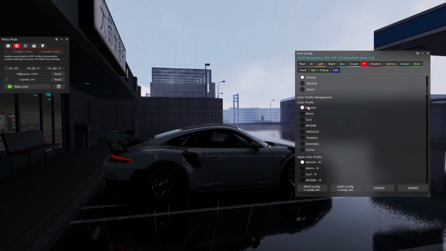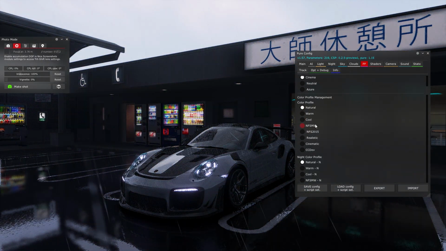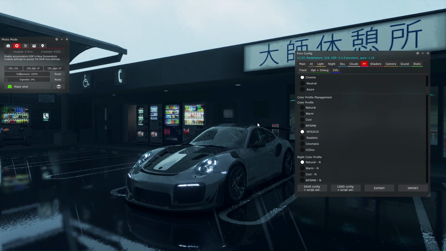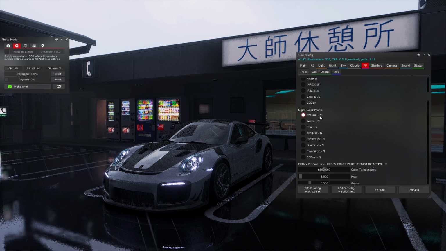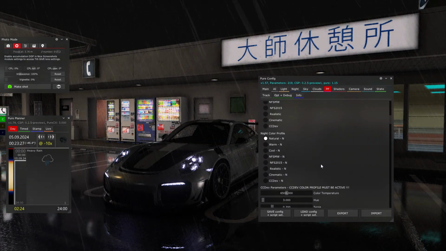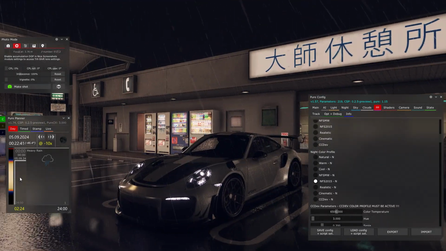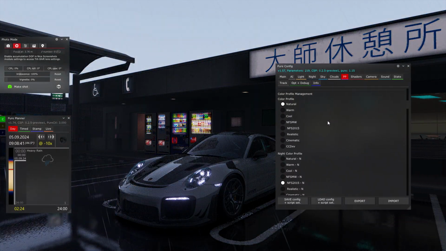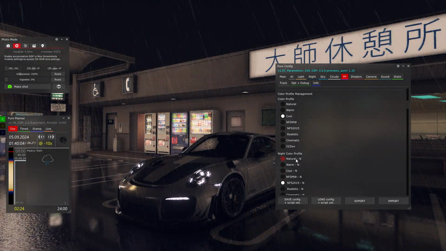So the simple things are like color profiles, very self-explanatory. You just click on them, they change the color palette of the game. And anything with a minus sign and an in beside it will only work at nighttime. So if you go to the Pure Planner, drag it to nighttime, and pick, let's say, the NFS 2015 color profile, and then you make it daytime again, it will utilize the daytime color profile during daytime, and it will utilize the nighttime color profile during night.